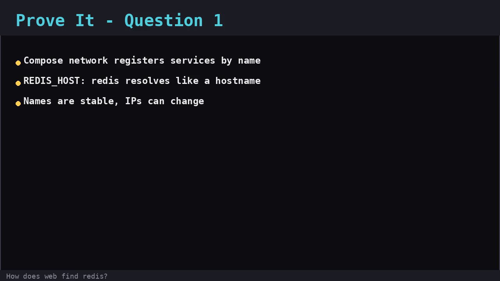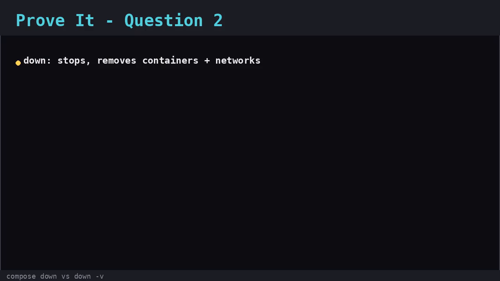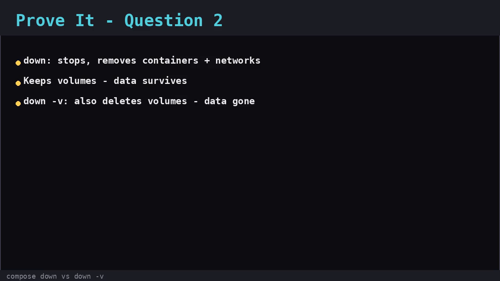Question 2. What is the difference between docker compose down and docker compose down -v? docker compose down stops and removes the containers and networks, but keeps the volumes, so your data survives. docker compose down -v also deletes the volumes. Warning, that destroys data. Use -v only when you intentionally want a clean slate.